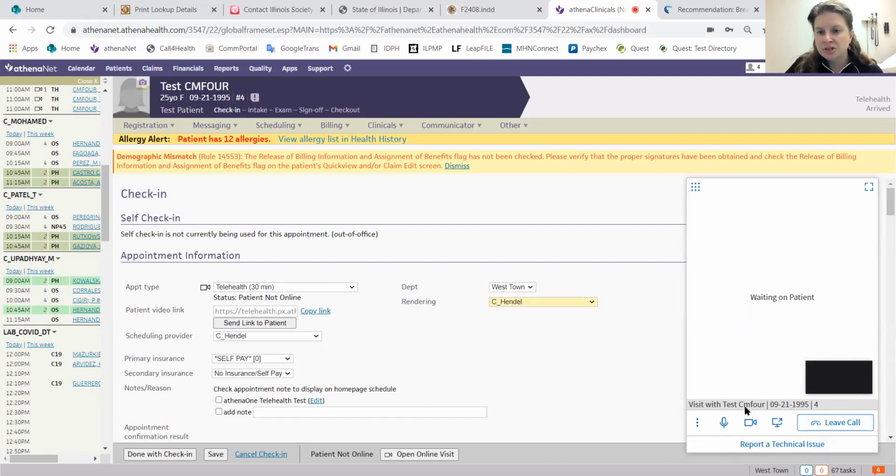If for any reason you should need to mute your microphone, there's an option to do that here. Now you can see that the little camera just turned black. That means our patient has joined. We'll wait here until we can see.